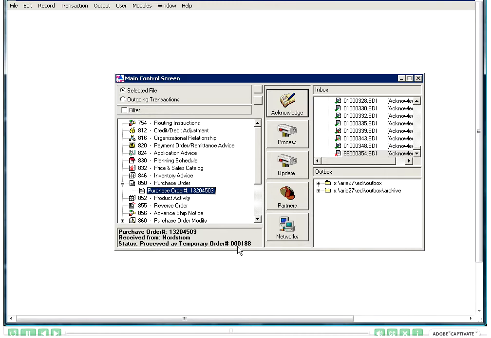Now the system will update the status of this specific document or transaction. So as it shows in the lower part of the screen, it's now processed as temporary EDI order number. You can inquire this temporary order number from Aria XP, transaction, sales order module, EDI temporary order.